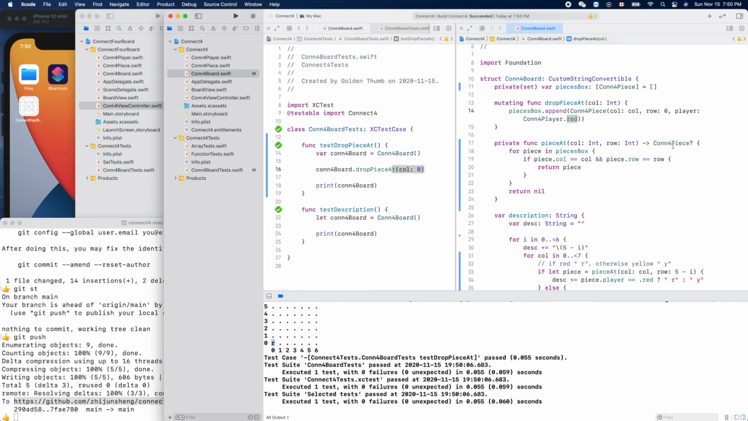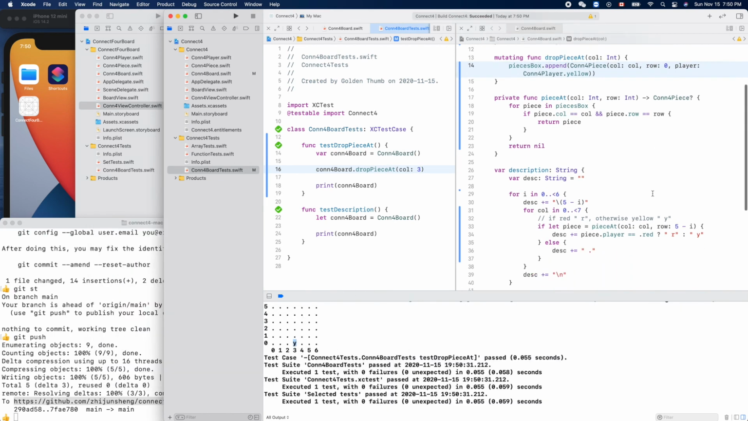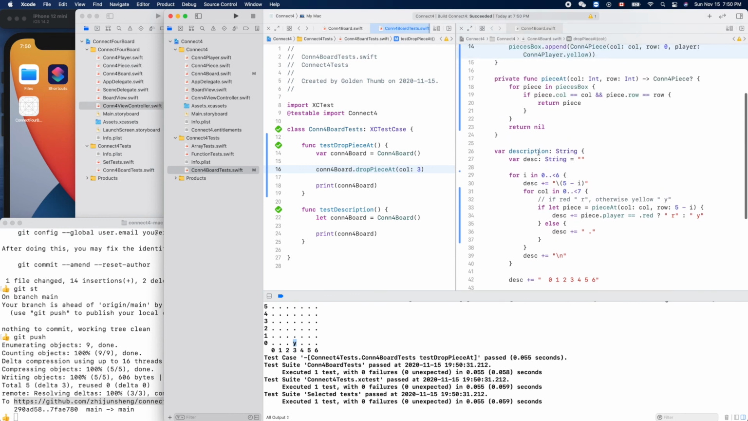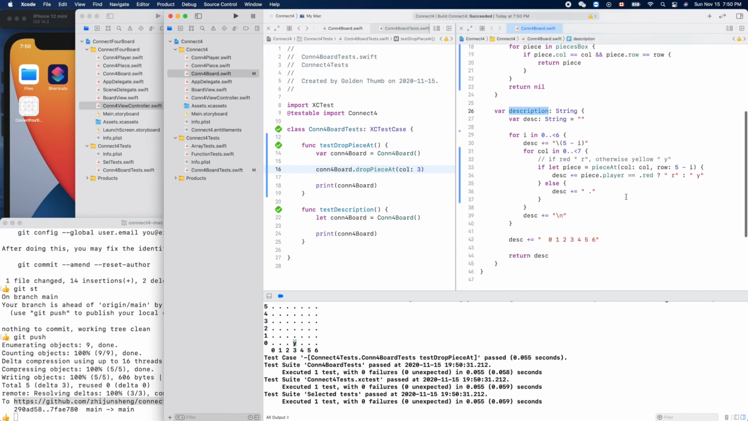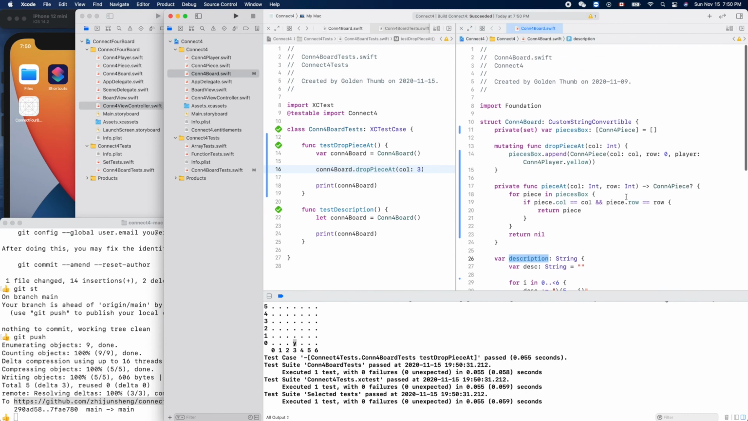So what if we change the hard coded thing? Instead of dot red, let's use dot yellow. Okay, now we should see. Let's change the column to 3. So column 3 and bottom row will be a yellow. Yeah, very good. So we just make our description complete.